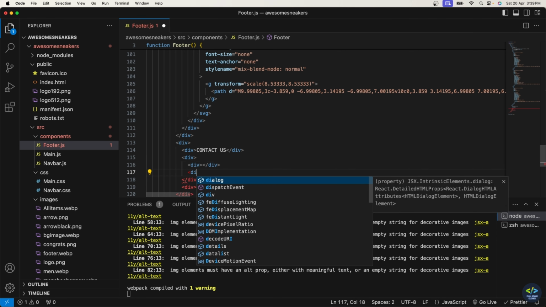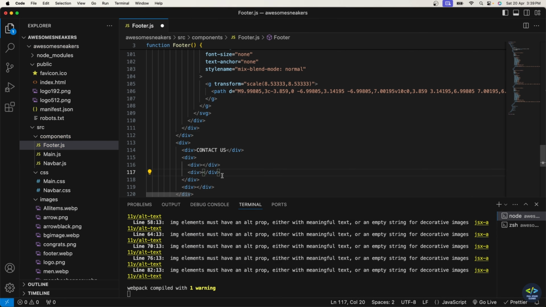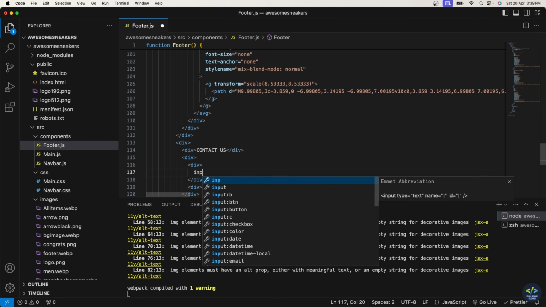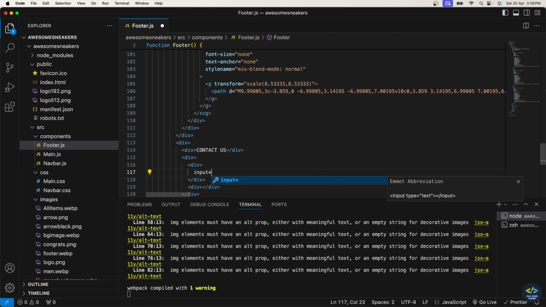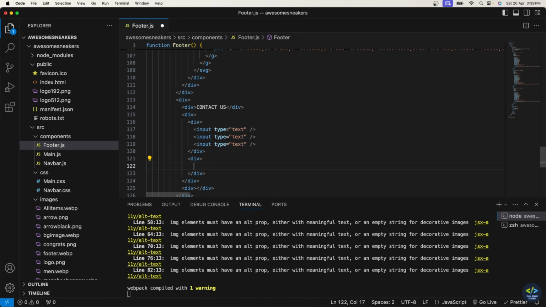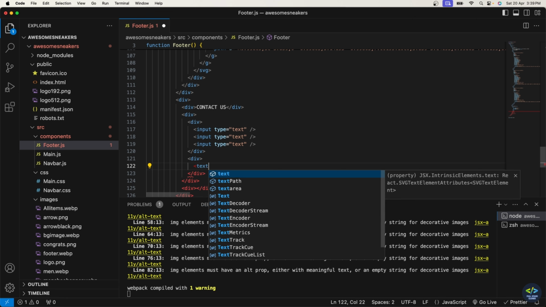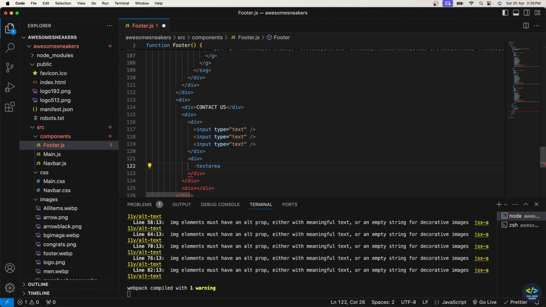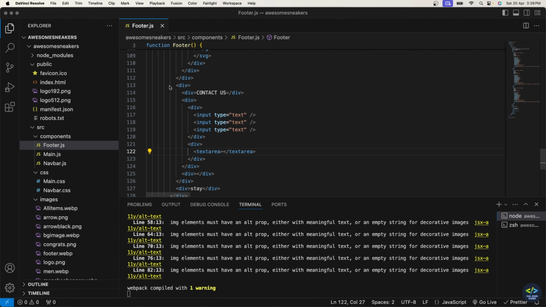So here I'll take 2 divs, and inside this I'll take 3 input elements. So 3 input elements. I'll save this, and here I'll have a text area. I'll save this.